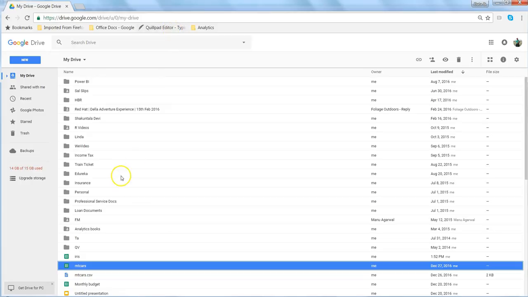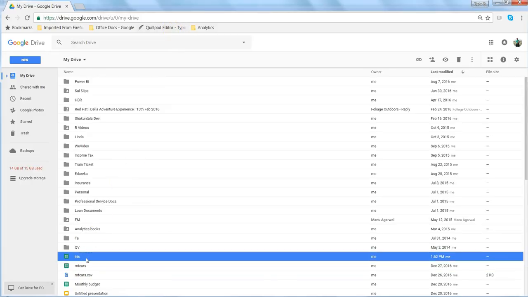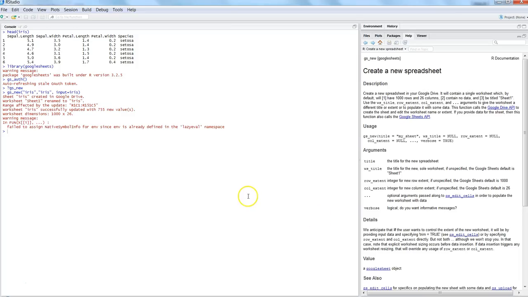So this is my Google Drive, and this is the iris dataset that I've just created. Right now the time is 1:52 p.m., and that is the time it is mentioning. So that's one way of creating it.